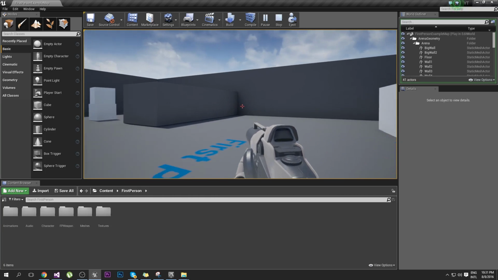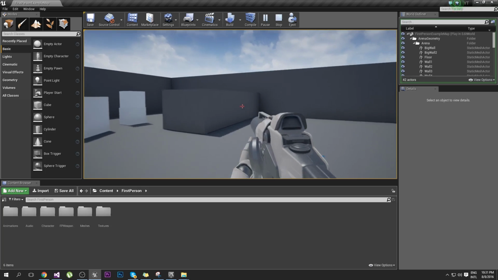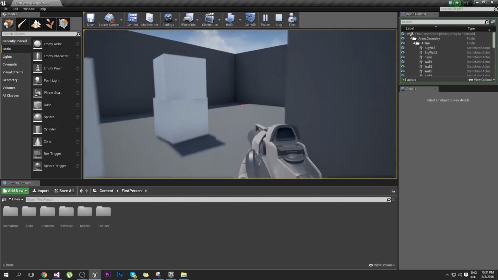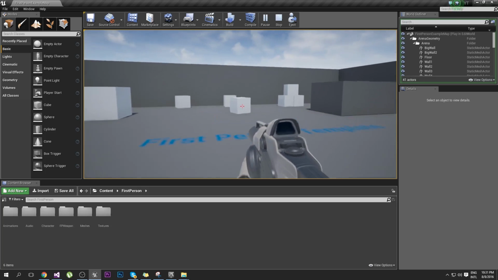Rest in peace to all the people wearing headphones. Don't say I didn't warn you. I'm so sorry, I've probably deafened like half of you. But yeah, very simple little template there.